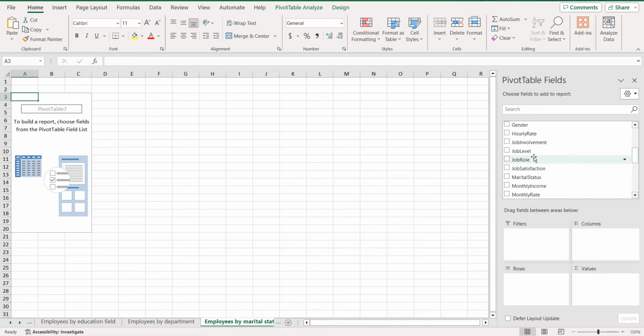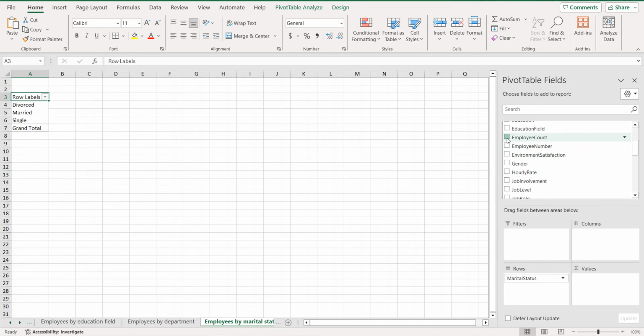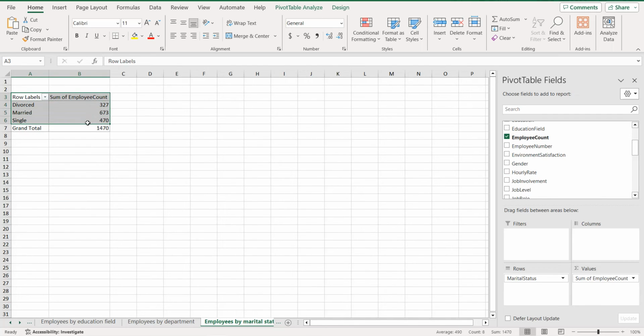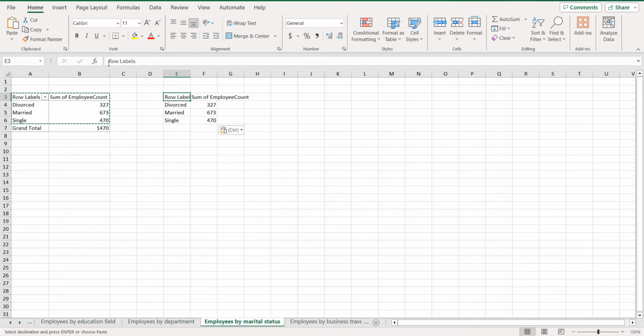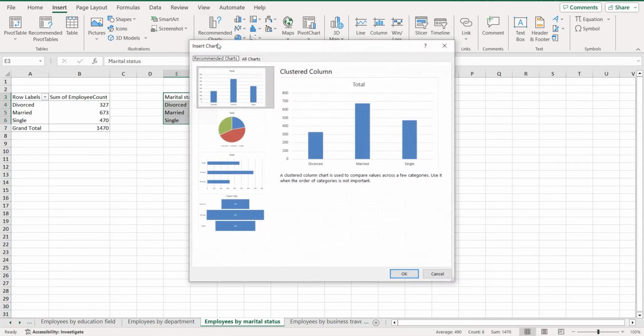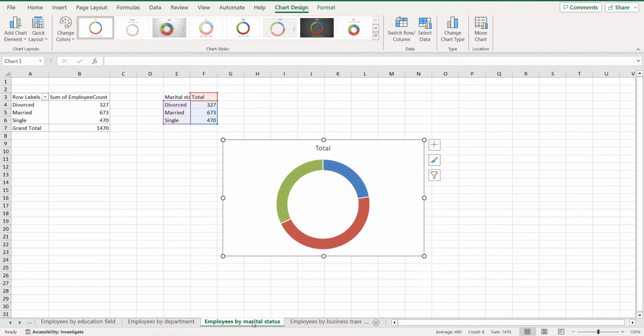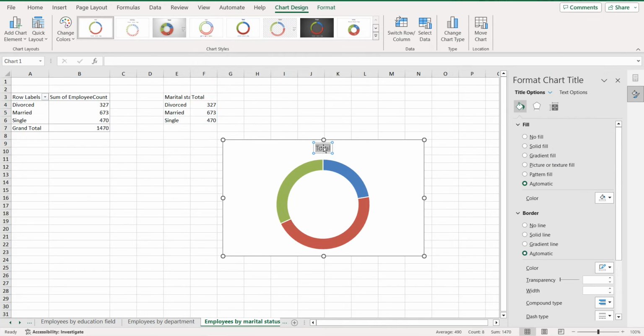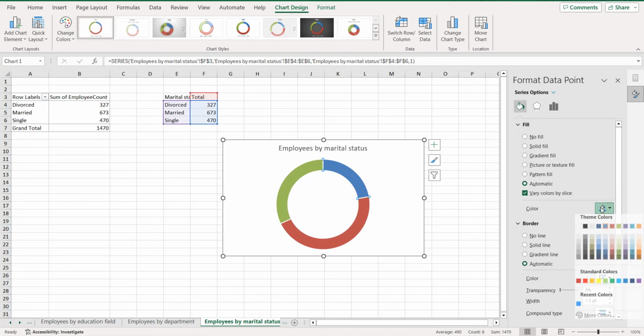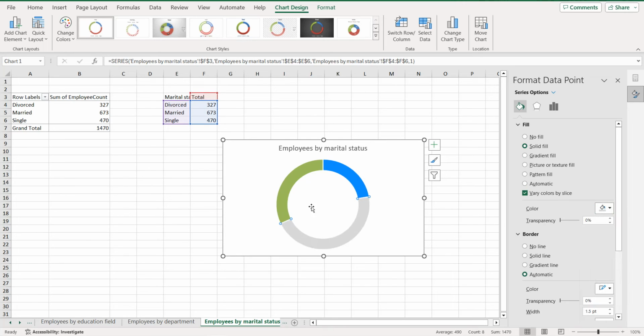So same thing, we click on marital status, employee count. So select, copy, paste values in here. Here we have the total, right? So select everything, insert recommended charts, all charts by, here we have the donut chart. Remove the legend, rename the chart. For the colors, not like that. This one gray, or this, and this one can be like that. Okay.